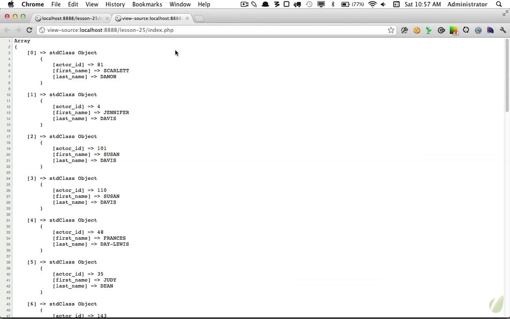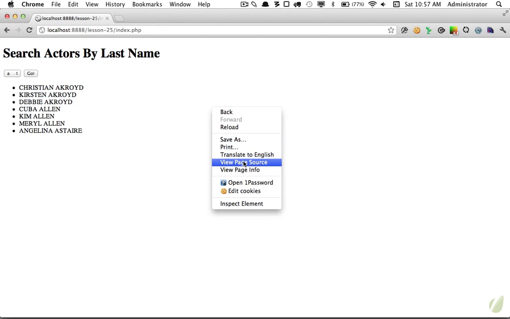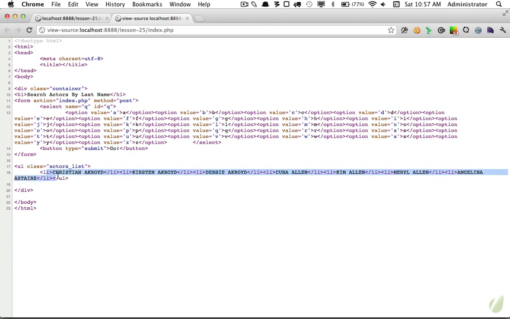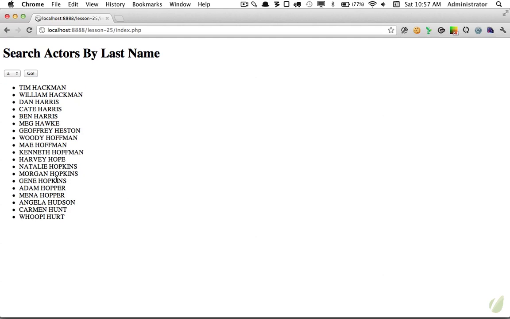All right, let's try this out. Load the page, make a selection, choose go, and now we get a list of all actors whose last names begin with A. And there you go, all of them are right there. Let's do one more, choose H. Okay, well this is turning out to be really easy. Now we are not done yet though.